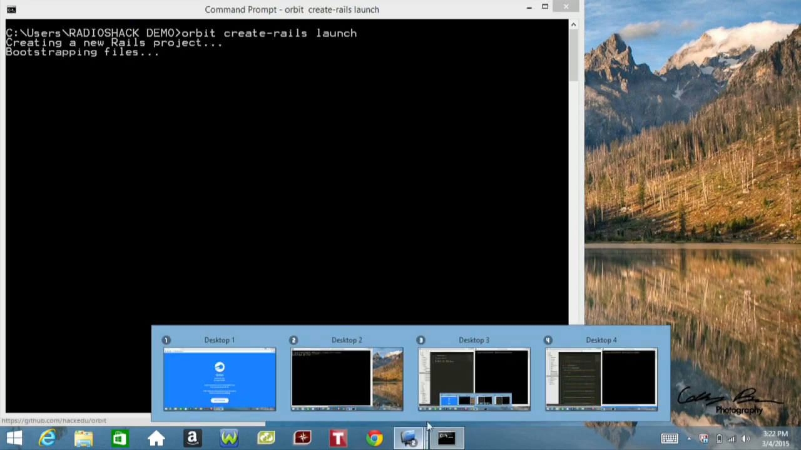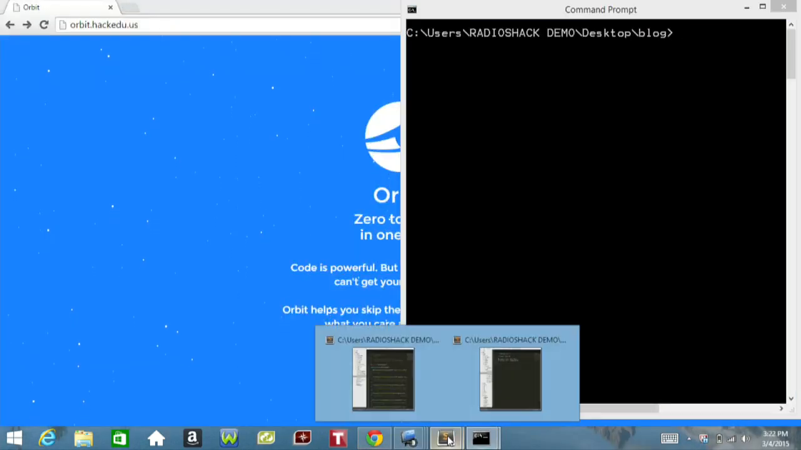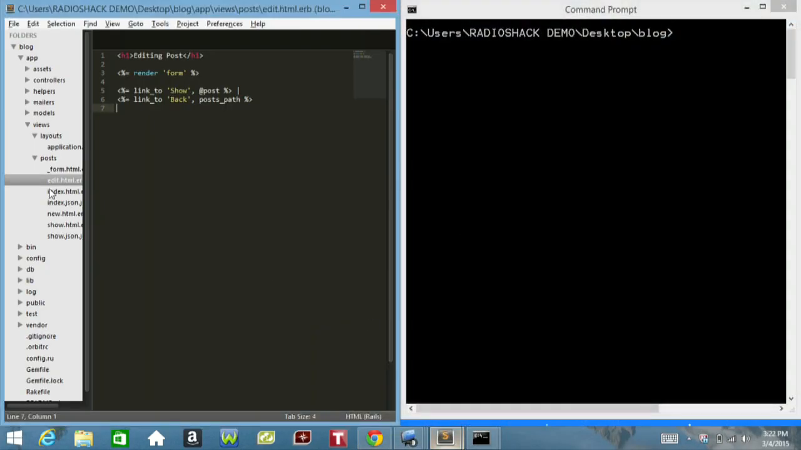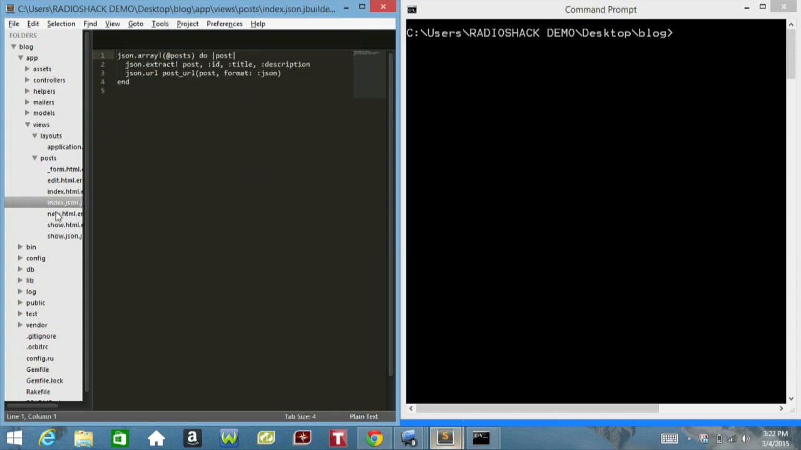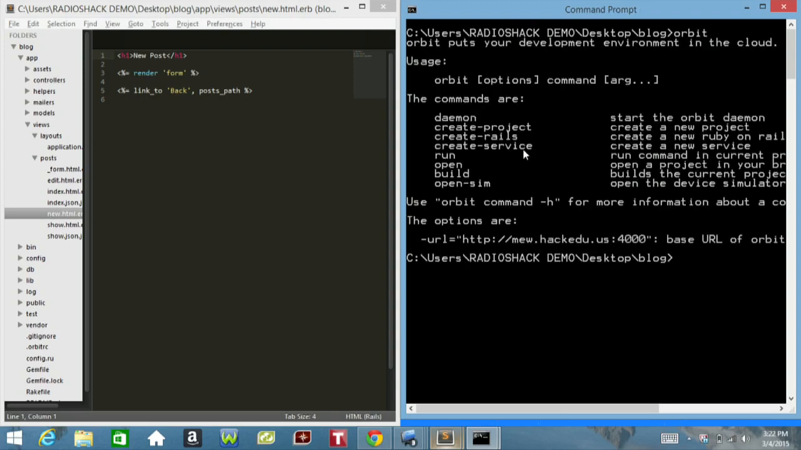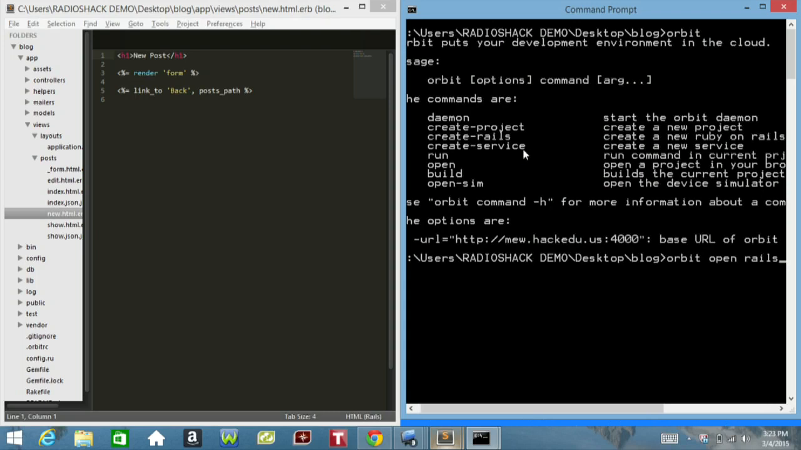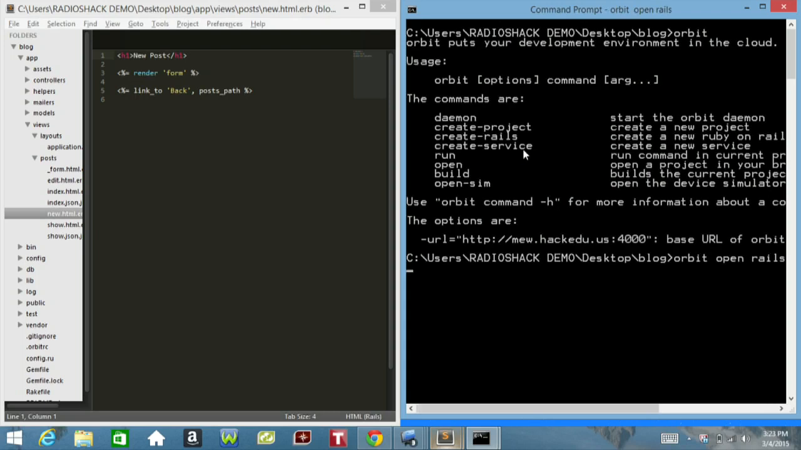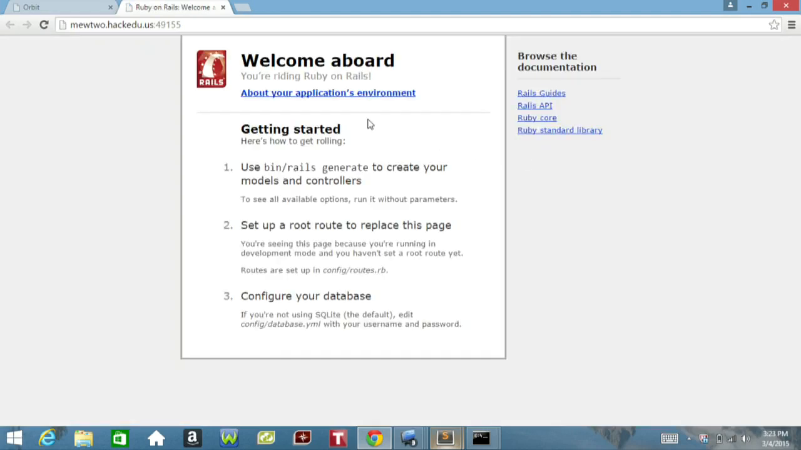I already have a project set up over here. So if we head back over to this next page, we'll see that I have a full Ruby on Rails project already generated in Orbit. What's really cool about Orbit is that even though your development environment is running in the cloud, you can use local development tools like Sublime Text and Visual Studio to edit your code. I have Sublime Text open here, and I'm going to open this project in our web browser. It's being hosted by Orbit right now. In about a second, we're going to see this load up.